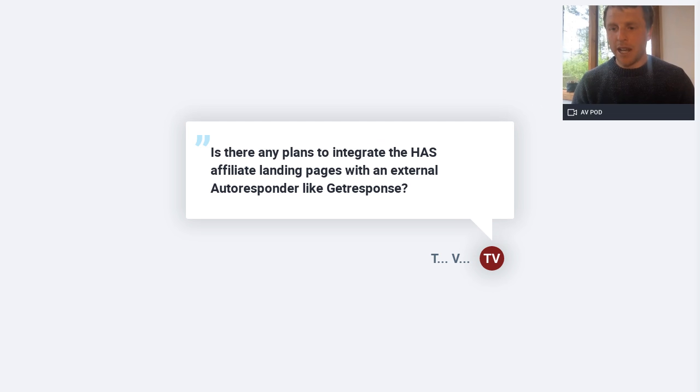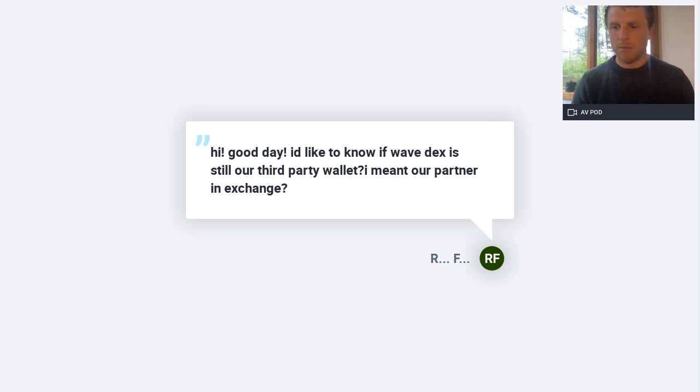Okay, we've got another one. Roderick, thanks for the next question. Let me just put it up here for everyone to see. I'd like to know if the WavesDEX is still our third-party wallet. I meant our partner in exchange.